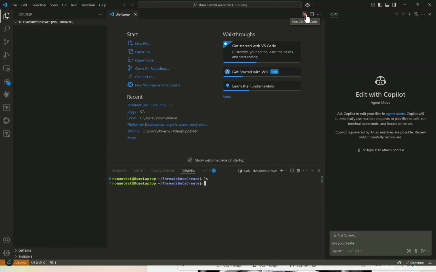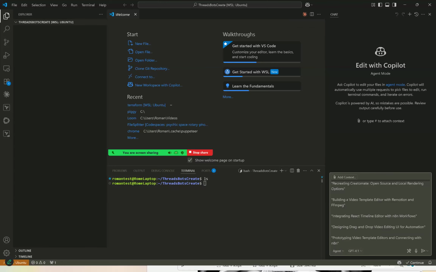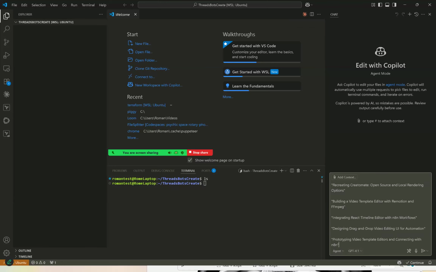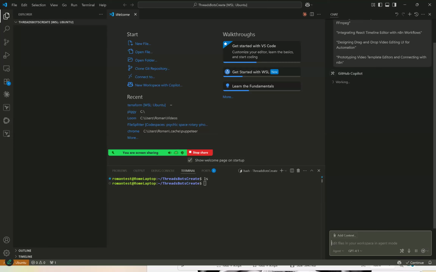But what I like to do is use Copilot to get my feet wet and get things going. Copilot has multiple modes: Ask mode and Agent mode. So for now, I'm going to include this: recreate open source and local render option, building template Remotion and Linux, integrating React template with workflows, design drag and drop functionalities, right? So that's a lot of stuff. I could go ahead and hit enter and see what happens.